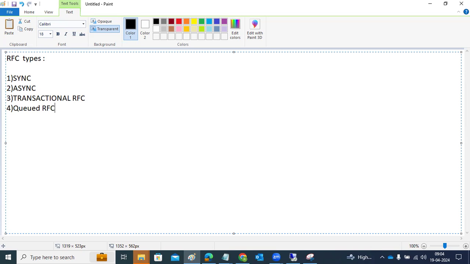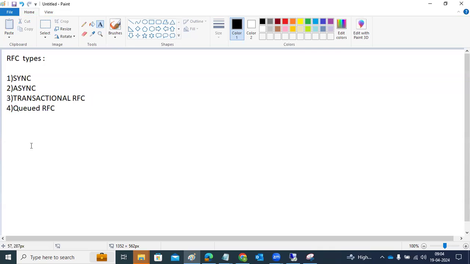So there are four types of RFC: sync, async, transactional RFC, and queued RFC. So what is the difference between the sync, async, transactional, and queued? When will this be useful?